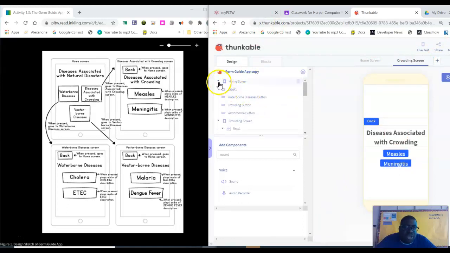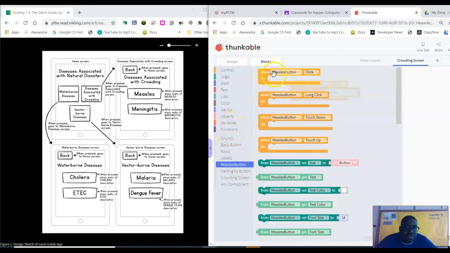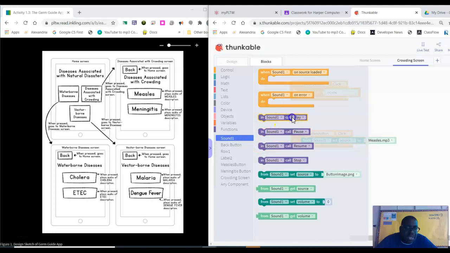And I actually do have my sound. I'm going to close these screens real quick. These are my files, and these are all MP3s, so they're going to be able to play. So I'm going to go to blocks. And I'm going to click when I play the measles audio. When I click the measles button, I'm going to click sound. First thing I want to do is set the source to the measles audio. Then I'm going to want to play the measles audio. So I'm going to go sound 1, play.